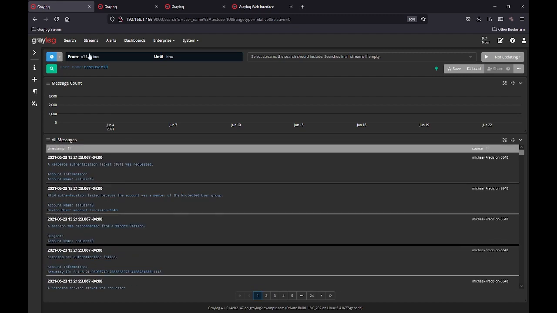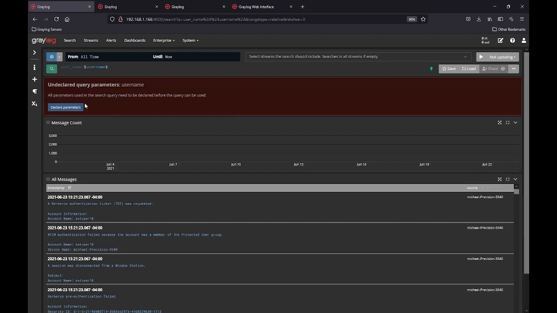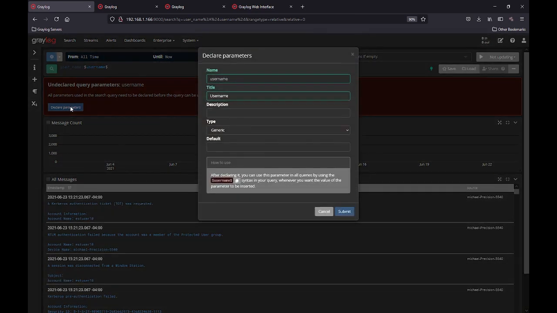Now we're going to modify this slightly so that you don't actually have to type the username and the query all at once. We're going to break out into a parameter right from within the search window. So we have to use the username field, which maps to the actual user login name. Then we're going to enter the string username, and this is just a string value. When you hit enter, it's going to pop a window to declare this parameter. So we'll declare the parameter.